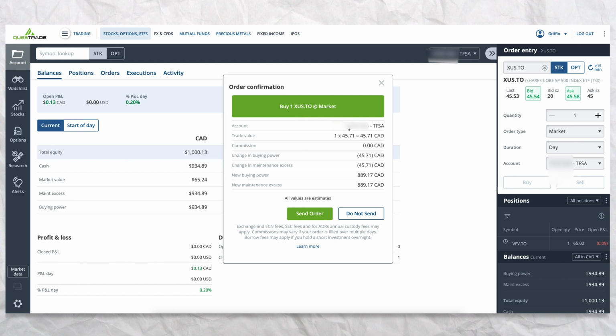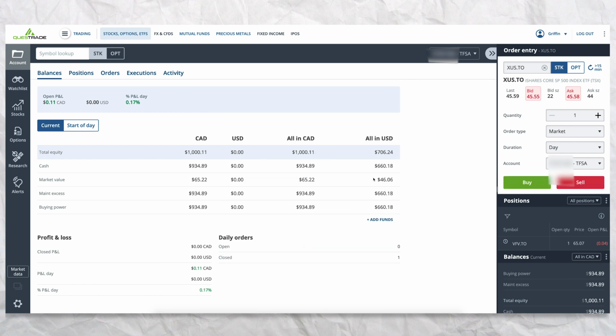So the account in which it's going to be fulfilled, the trade value, so 1 share at this price, commission is 0 for ETFs, and then change in buying power, I'm going to have negative $45 to my buying power, and my new buying power, which is essentially just the cash you have in your account, is $889. We could send it, but for this here, we're not going to do that, so I'll click on X. So this pretty much wraps up the main functionalities of this dashboard.